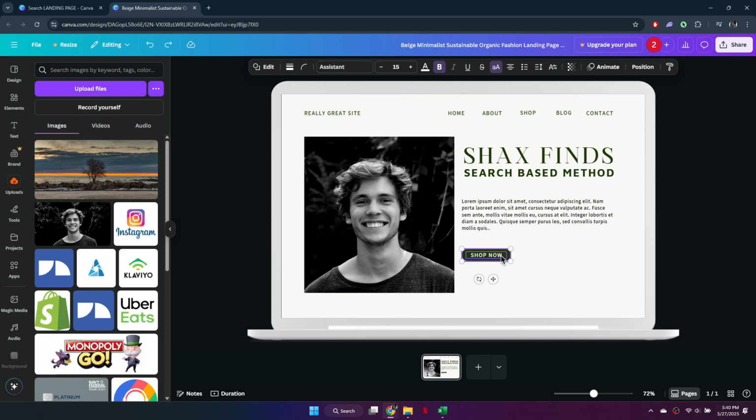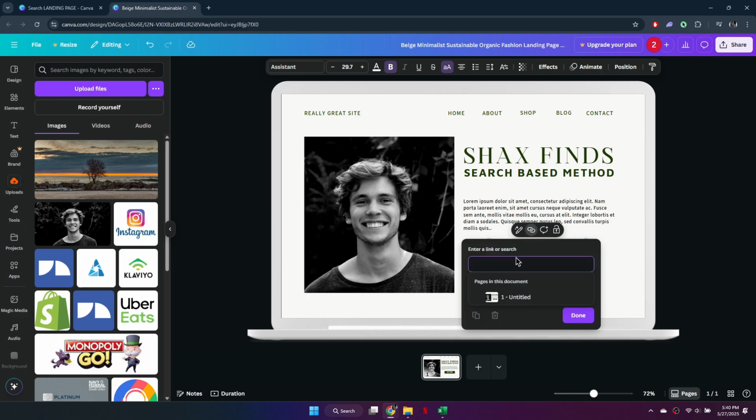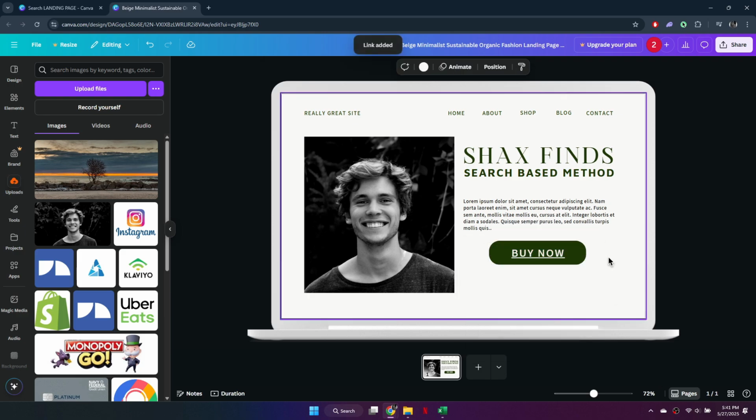With both selected, click Group so they move and scale together. I'll change the text to Buy Now since we're pretending this is for a course. You can add a hyperlink to the button by selecting the group, clicking the three dots, and choosing Link. Paste in your target URL, maybe a PayPal checkout link or a sales page. For this tutorial, I'll link it to google.com just for demonstration.